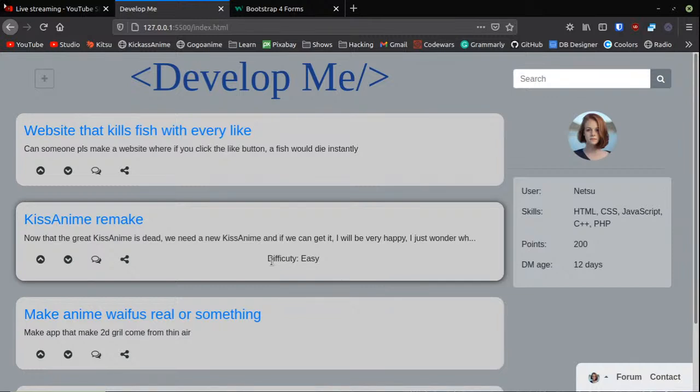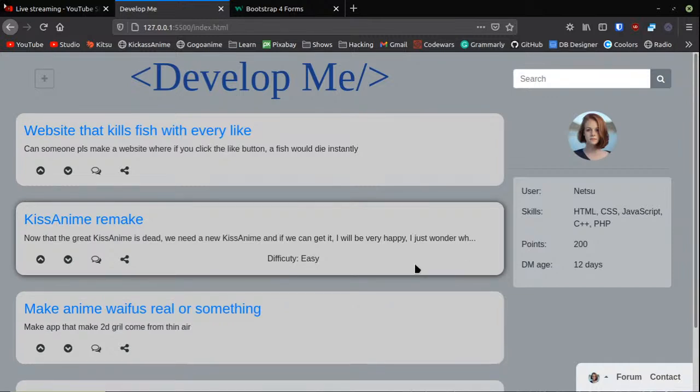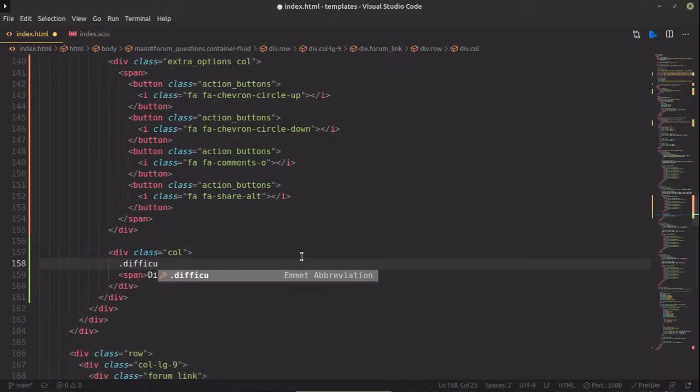And then we can make this difficulty go to the side. So what will I do? I can create another div here called dot difficulty.